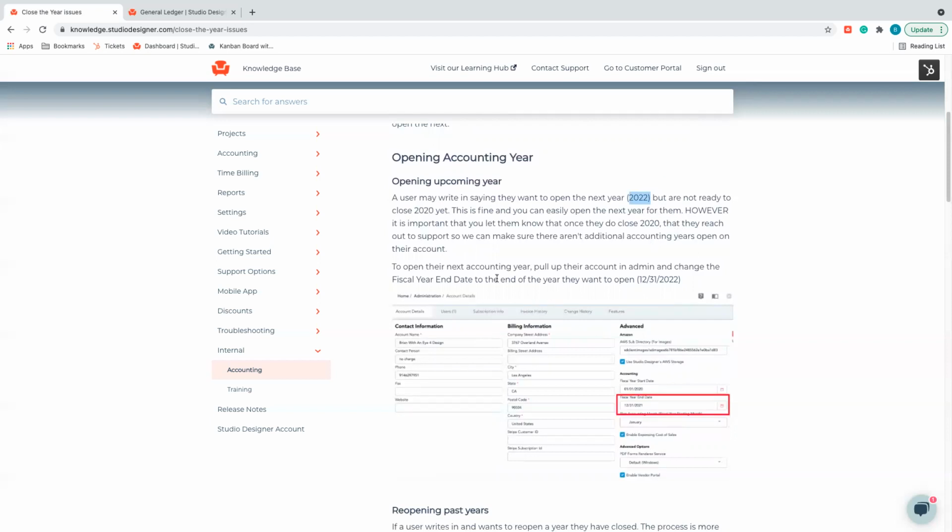So whenever you do this on someone's account and open up the next year for them, make sure you message them that they need to contact us whenever they do close their year, so that we can review their account and make sure there aren't any additional accounting years open on their Studio Designer account. So that's if they want to open a future year. Any questions about that I just went over? That's something that I feel like everyone should be able to do. It's just changing the date here and letting them know that they should reach out to us once they do close a previous year.